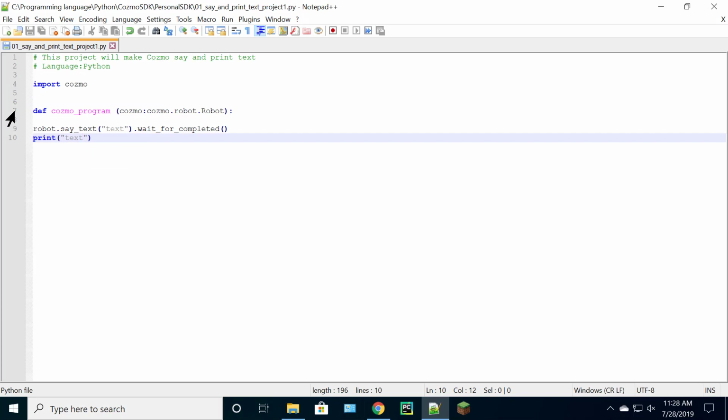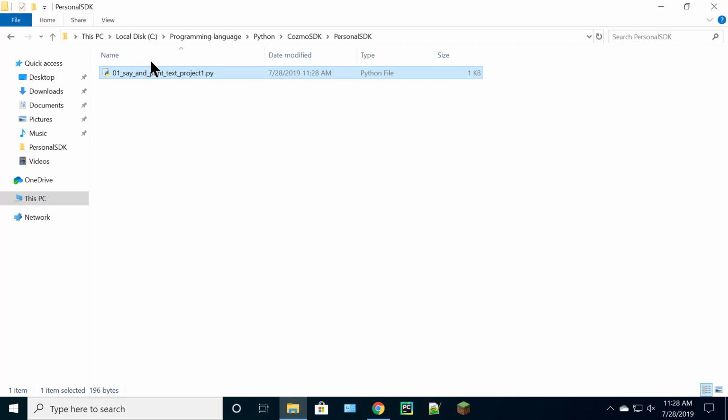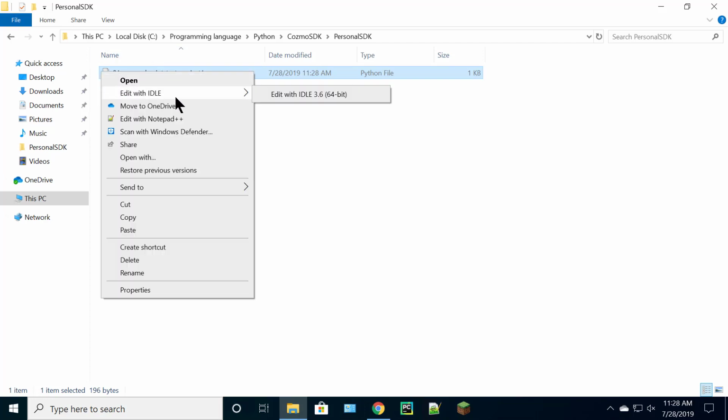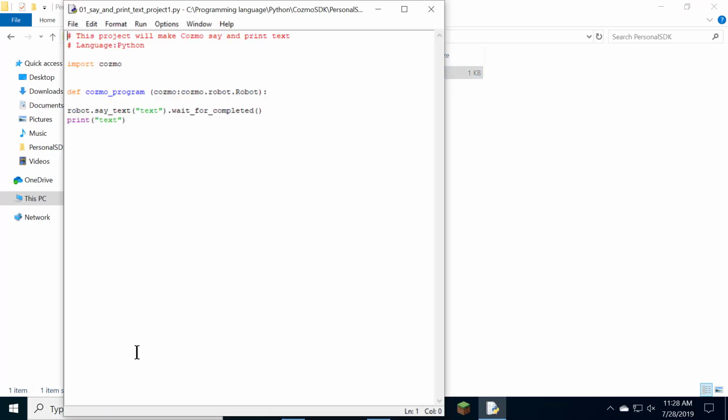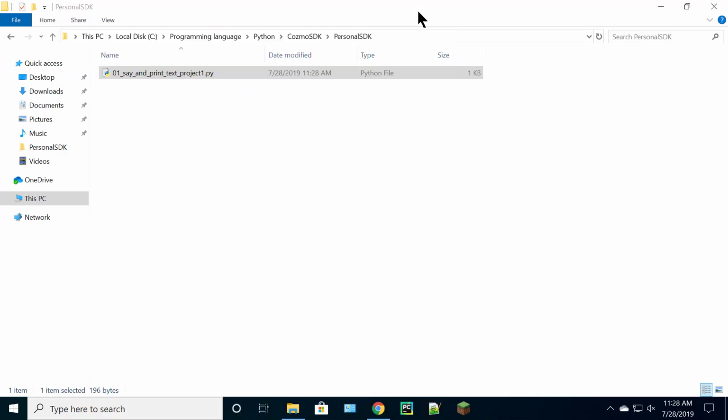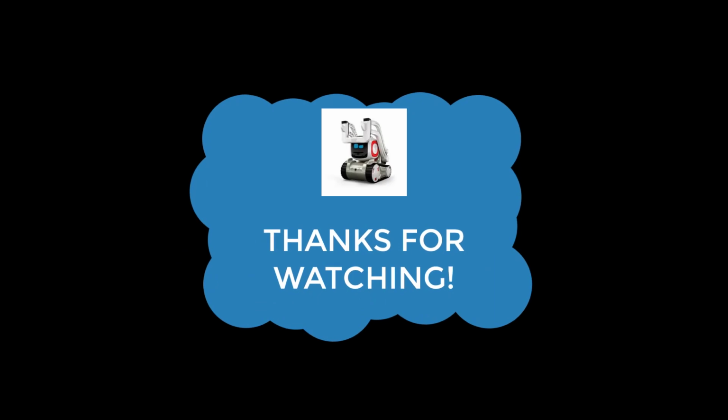Now this is all saved. So now this has code in it. So now if we did edit with IDE Python 3.6, we should get some code right here in the Python 3.6. See? Import cozmo, def cozmo, cozmo.robot.Robot, print text. Nice. In the next video, we will show you how to run this code.